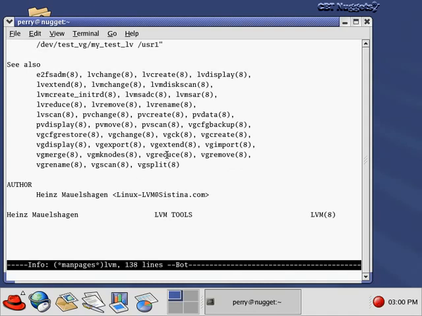You can pretty much tell what each command does, right? Like LV create creates a logical volume, LV display displays a logical volume, LV extend extends a logical volume, and we're going to do a command like this in a second when we go back out to the command line. Okay, and PV commands are for physical volumes, and VG commands are for volume groups.